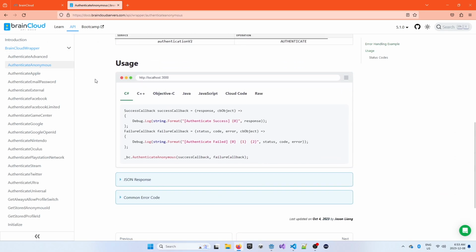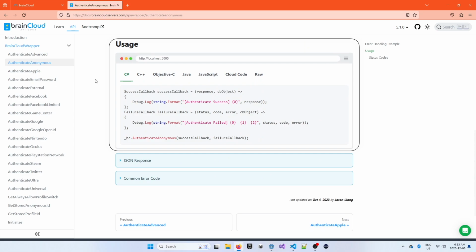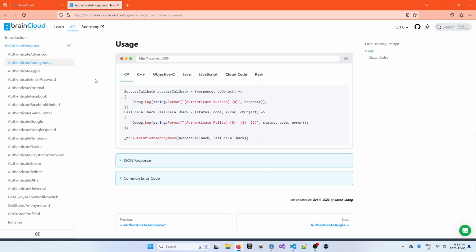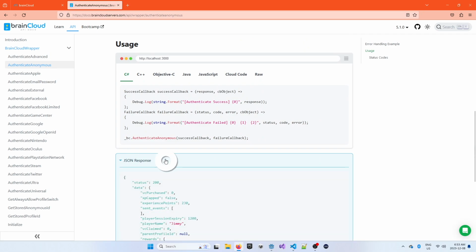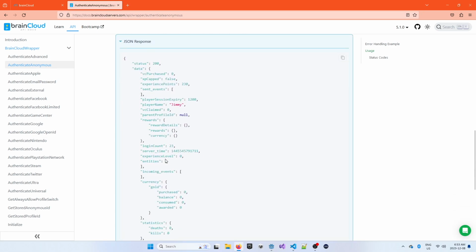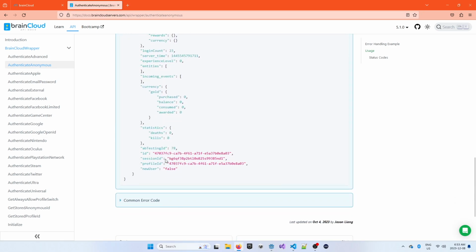Scroll down and you'll notice that there's a source code sample for each request in the API reference. The source code sample even allows you to change the programming language that you are using. Below that, click the JSON response. This is an example of the data that gets returned on a successful authentication response. We're ready to write some source code.